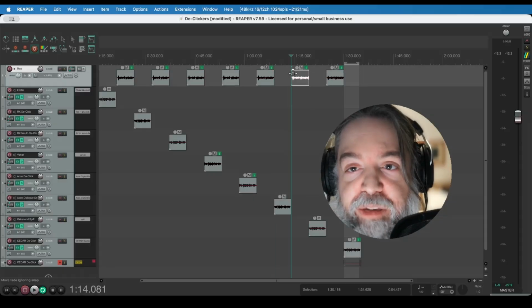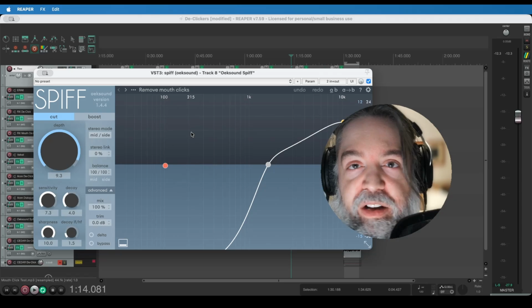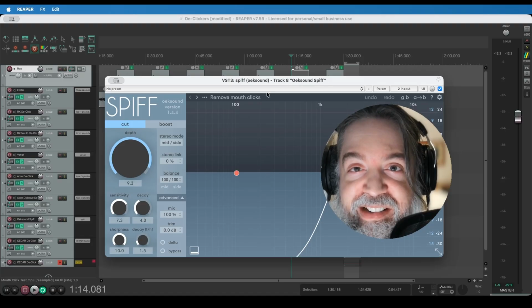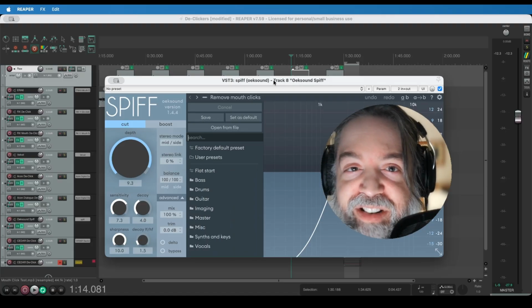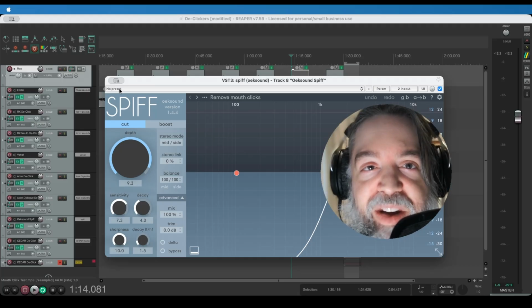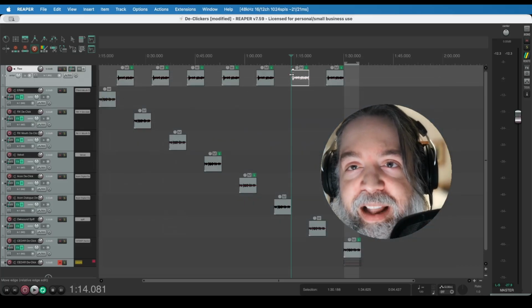Next up is Oeksound Spiff, and Spiff is confusing as anything to use. It is a very powerful plugin with a lot of settings, so I just set it to the remove mouse clicks preset and then cranked up the depth and the sensitivity until it got the level of reduction that I was looking for. Let's have a play.